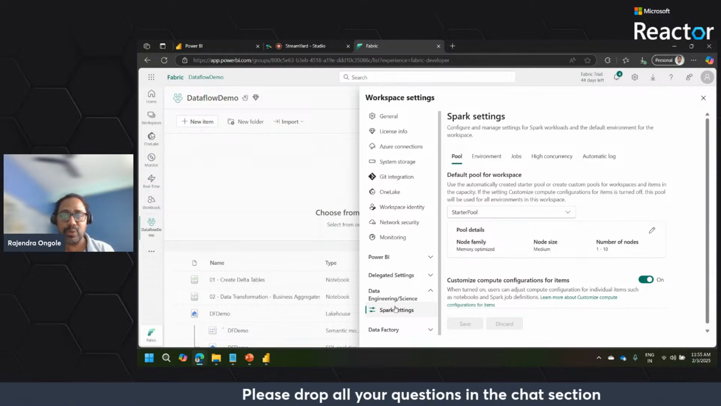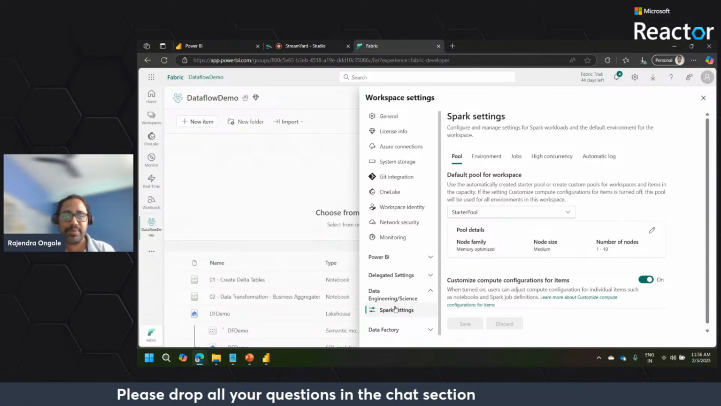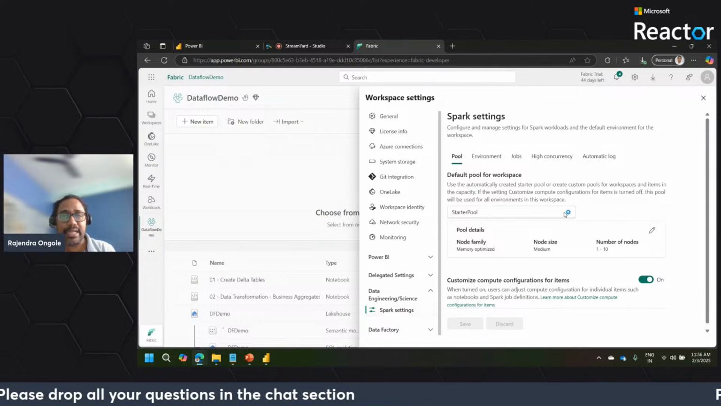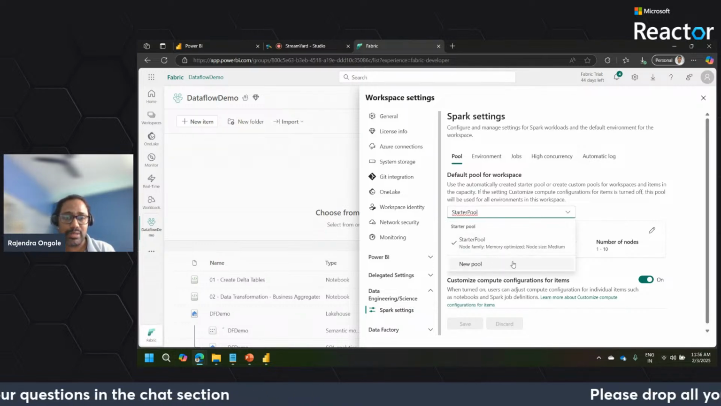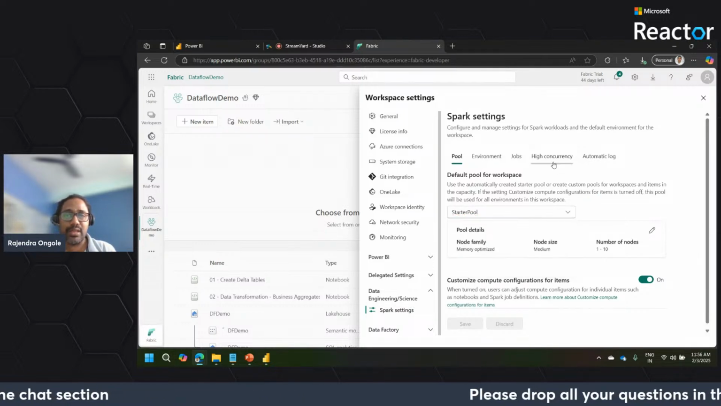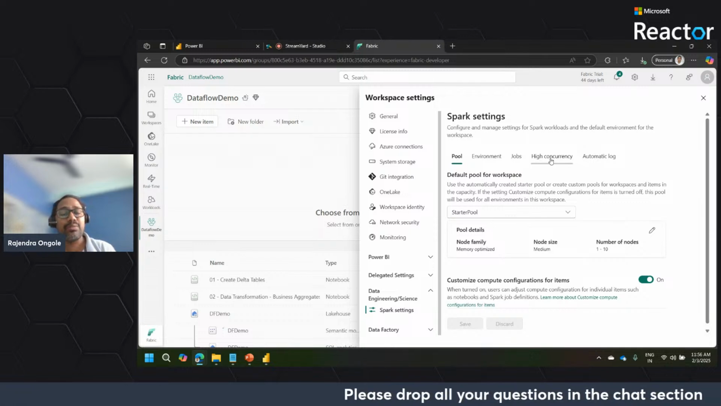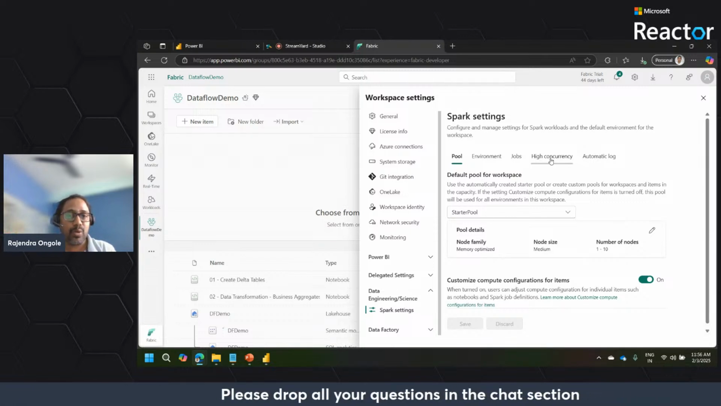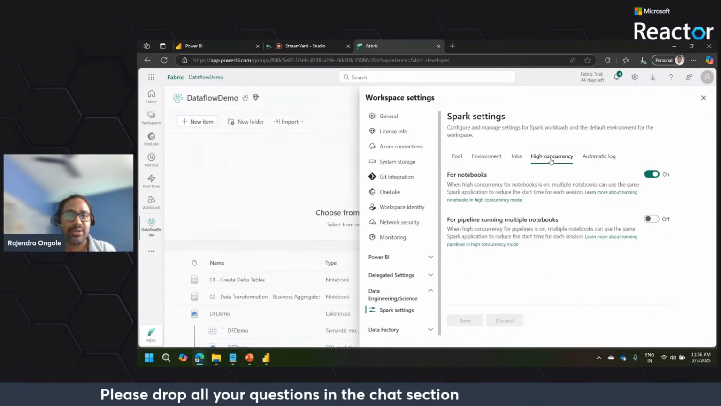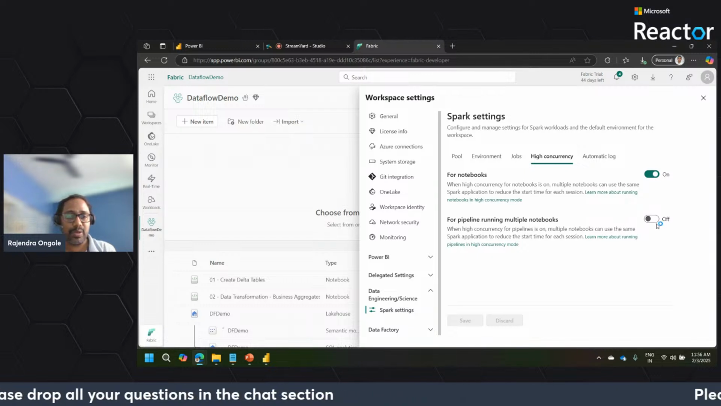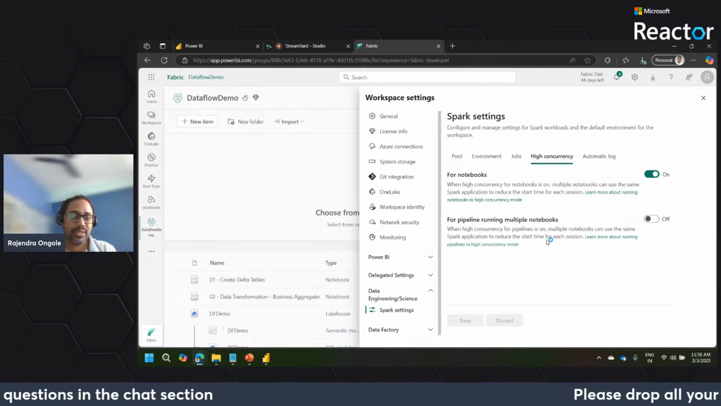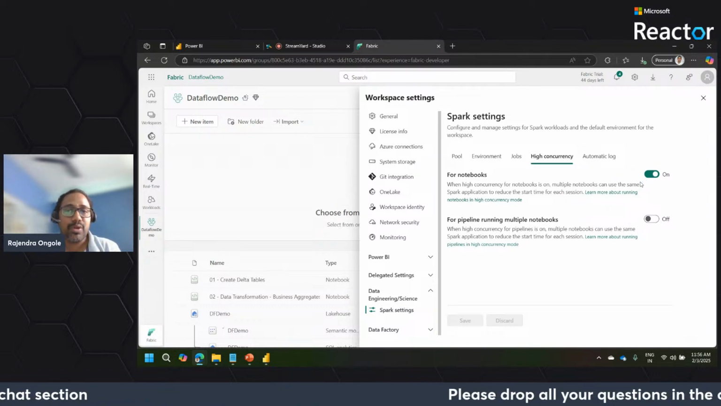By default, these are the nodes, 1 to 10 nodes, and also medium size. If you want to create a new pool, we can create a new pool also, and configure job settings. And if you want to execute multiple sessions or multiple codes at a time in parallel, we can configure high concurrency enablement, running multiple nodes at a time. So some of these configurations are enabled by default.